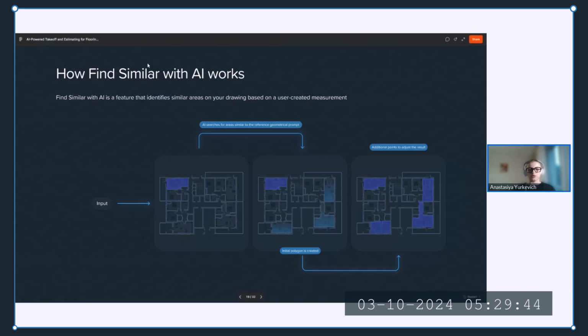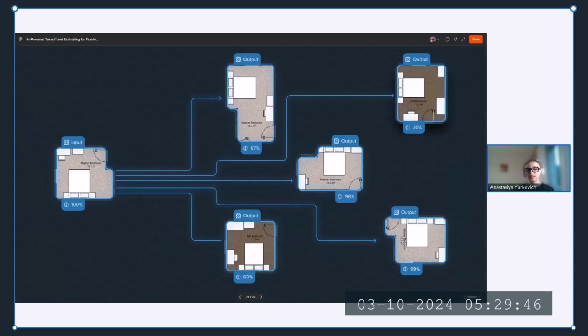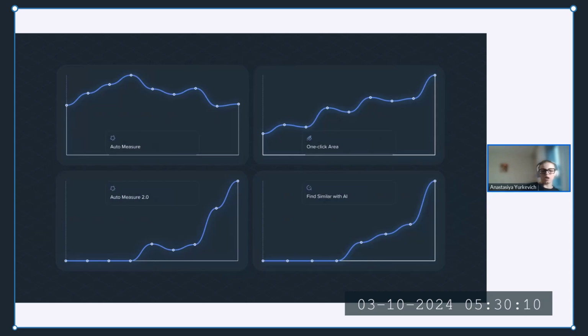Let's go back to our presentation. That's what I was trying to explain to you with an example. We're looking for several similar elements, similar areas, but one area is going to be 70% similar, the other one is going to be 97% similar. So we can just adjust the result and filter what we don't need. All right, here you can see the charts of our 4 AI features I told you about.